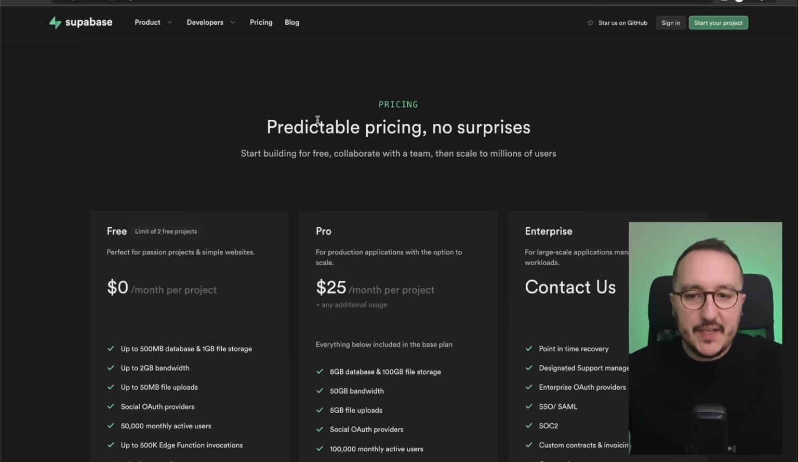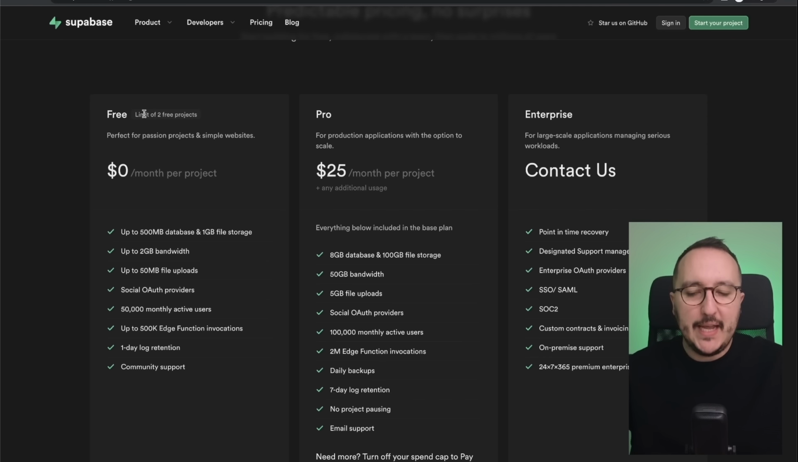So to start, it's totally free, okay? It's free and up to 500 megabytes of database and 1 gigabyte of file storage. So we have a big size that is available to us on the hard drive to build a project, okay? So to bootstrap a startup, it is really ideal. That's the best. You have also 2 gigabytes of bandwidth, etc., 50,000 monthly active users, etc.